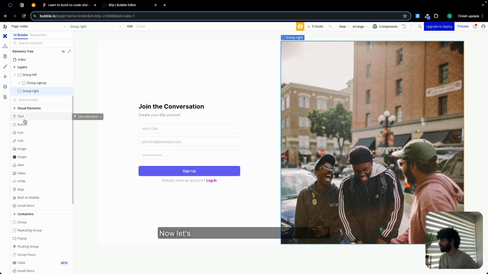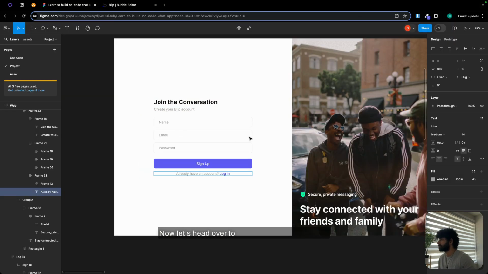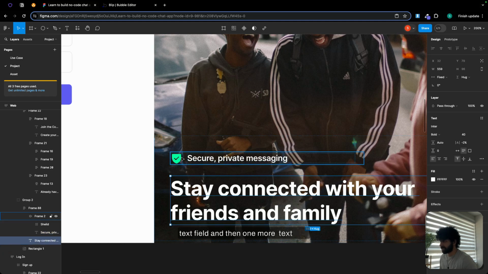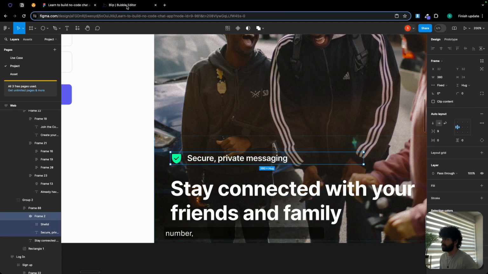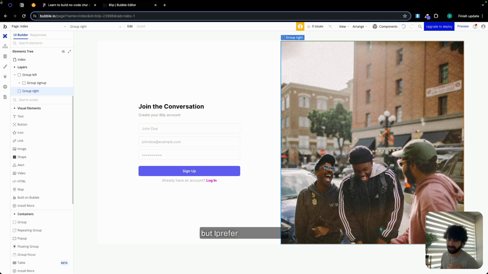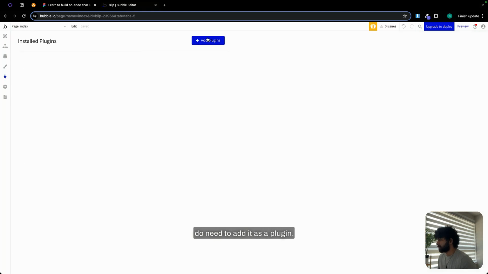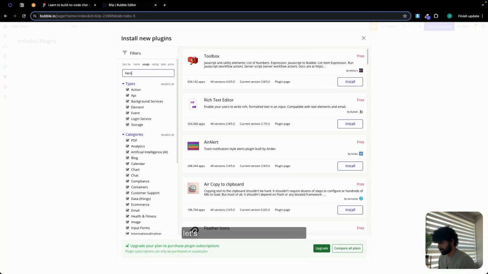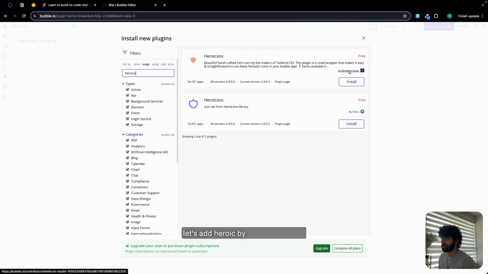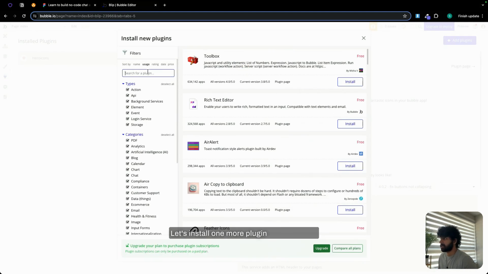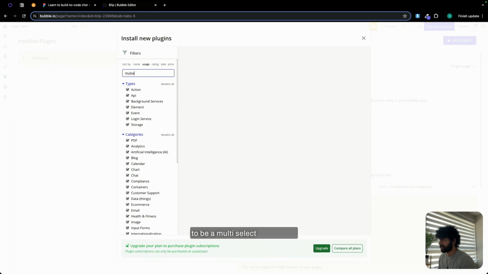Now let's head over to our Figma file and let's see. So we have an icon over here and a text field and then one more text field. In order to get this icon, Bubble already has its own icon library, but I prefer to use Heroicons. They have a really amazing icon library. But in order to use this in Bubble, we do need to add it as a plugin. So click on add plugin and let's add Heroicons by Minimum Studio. Install this. And let's install one more plugin, which is going to be a multi-select dropdown.